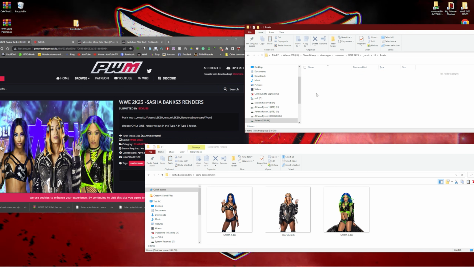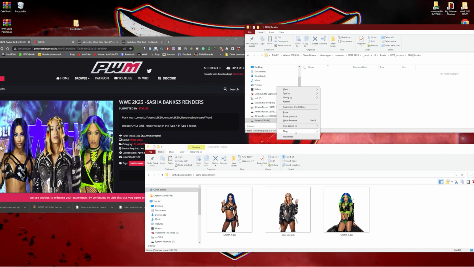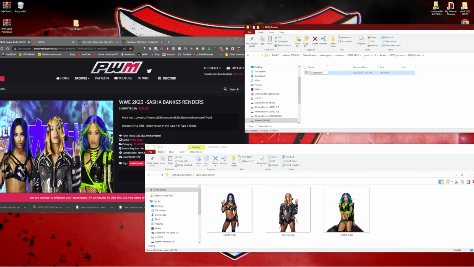Go inside that folder, it's a repetitive process, and create a folder called 2K20_textures. We're going to go inside of that folder and create another one called 2K20_renders, excuse me. Inside of that one, you're going to create another folder and call it Superstars. Make sure your spelling on all of these folders is correct. Otherwise, it will not work.